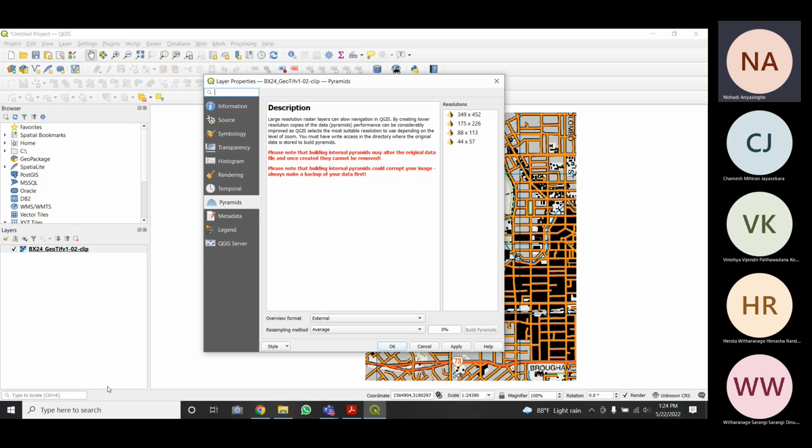and go to properties. When you go to properties, this pyramids tab will be selected, or otherwise you have to select this pyramids tab. So here, 1, 2, 3, 4 types of resolutions are available for this image. If the image is larger or has more details, several more resolutions will be offered to you by the QGIS application. But since we have only 4 here, we will select all the resolutions.